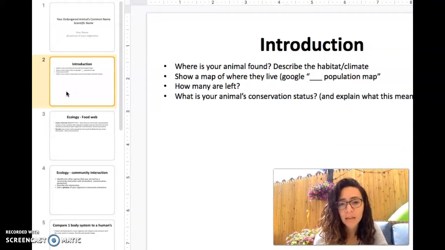Slide number 2. Where is your animal found? Describe the habitat. Describe the climate. Remember, climate is like weather. So is it hot? Is it rainy? Is it snowy? Are there mountains? Is it ocean? Tell me about the habitat and the climate.